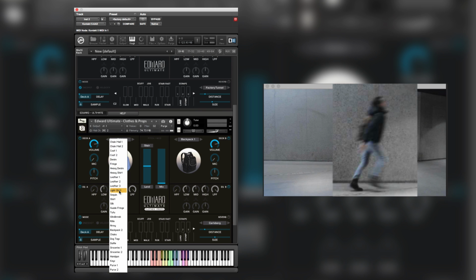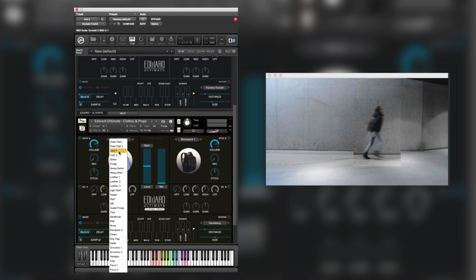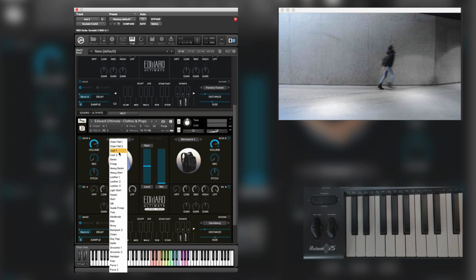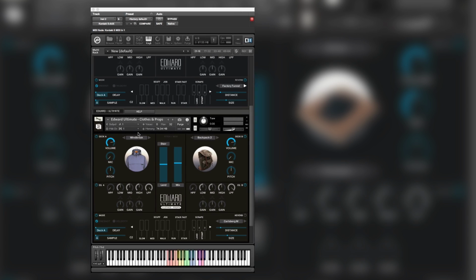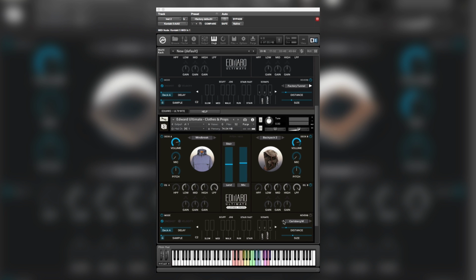And she's running. And she has a sort of anorak on and a rucksack. So on clothes and props, I'm going to choose this windbreaker coat. It's being the closest to, I think, what she's wearing. And then on deck B, I'm going to choose the second rucksack, because this is in an underpass.